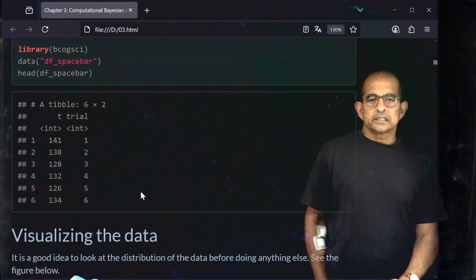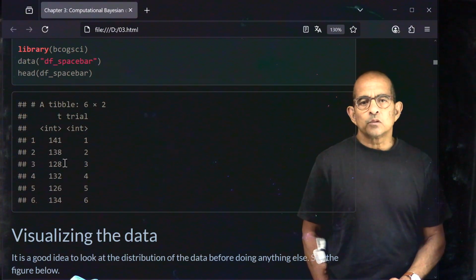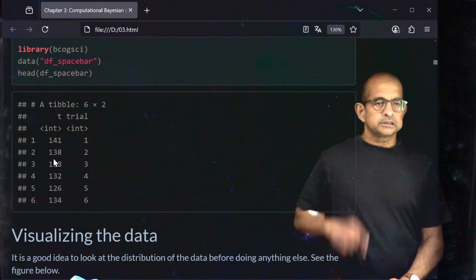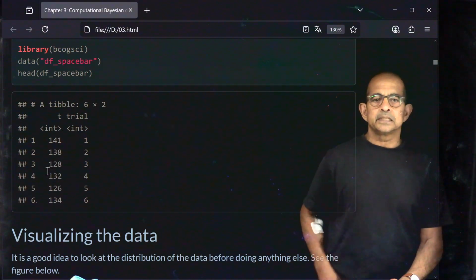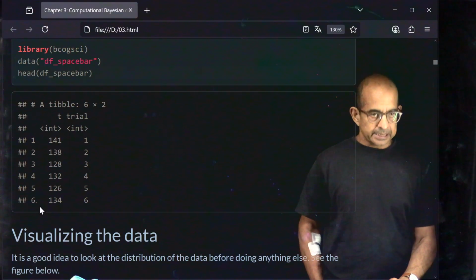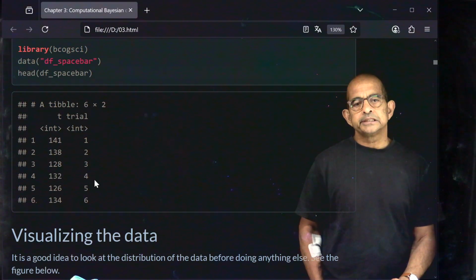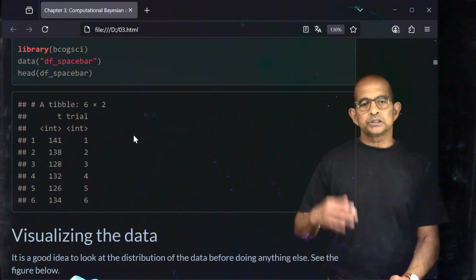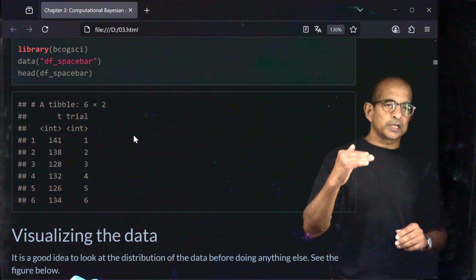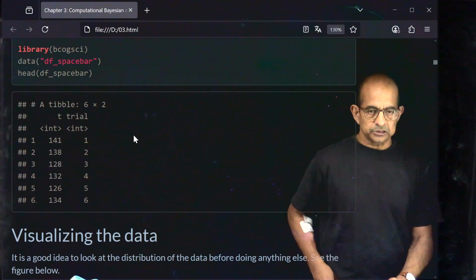So what does this data look like? It has one column called t, which represents button tapping times in milliseconds. And what you're seeing here, these numbers 1, 2, 3, 4, 5, represent the trial IDs. Okay, so we'll use those later on.